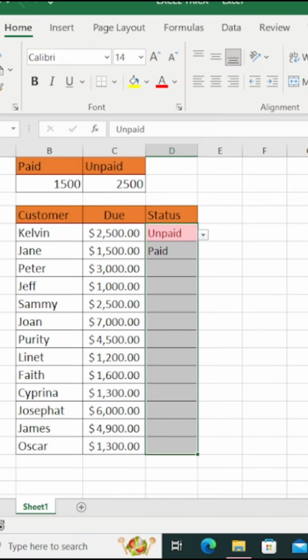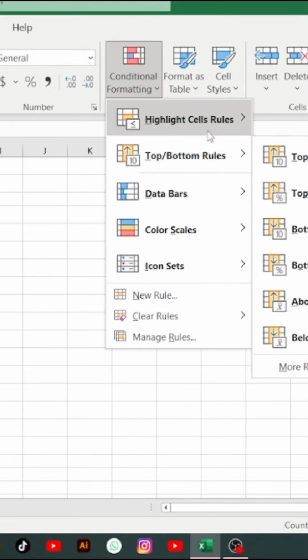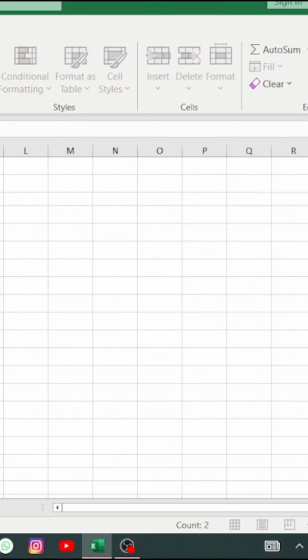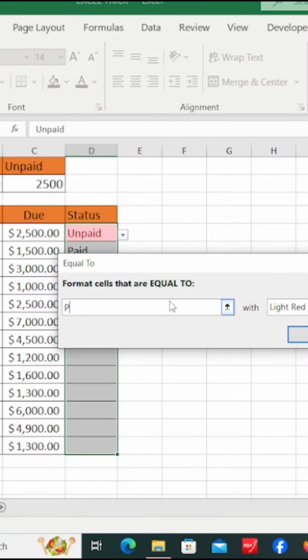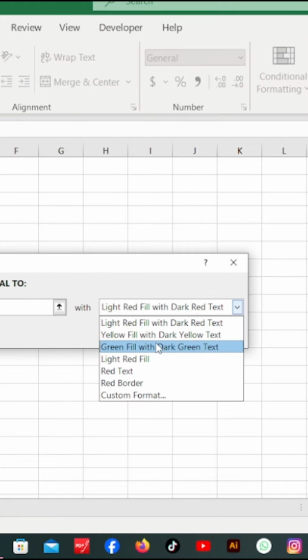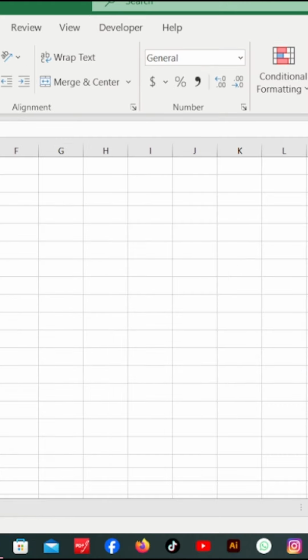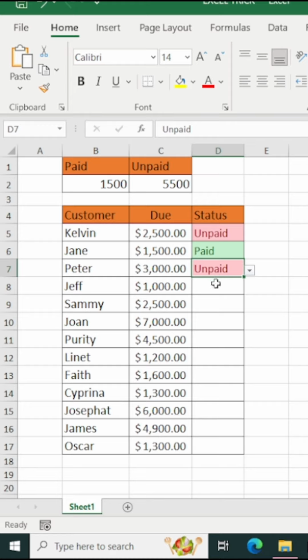Repeat the same for paid, like this, equal to, type paid, then I'll choose a different fill color, this time choosing green, okay. Then you're done. You can now select like this. This is very interesting.